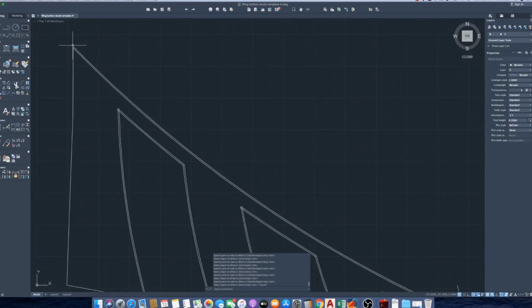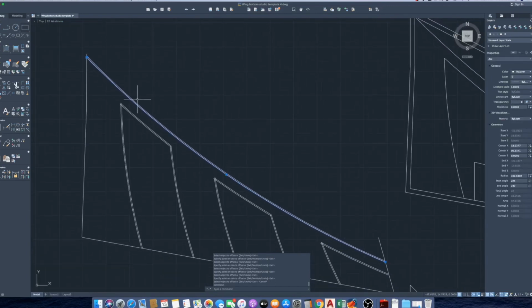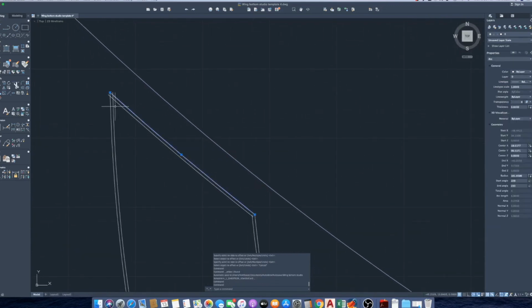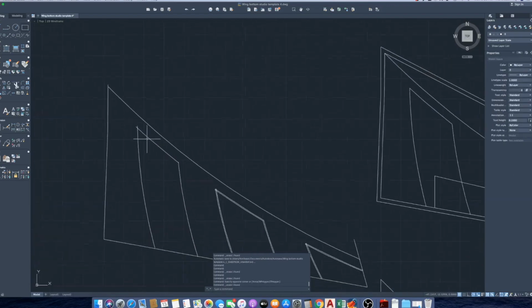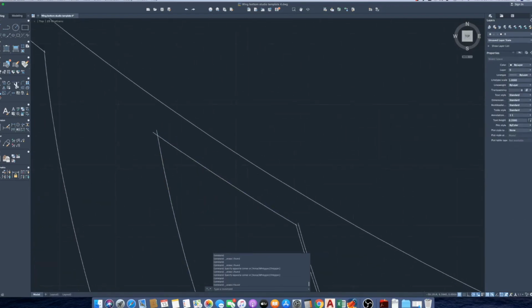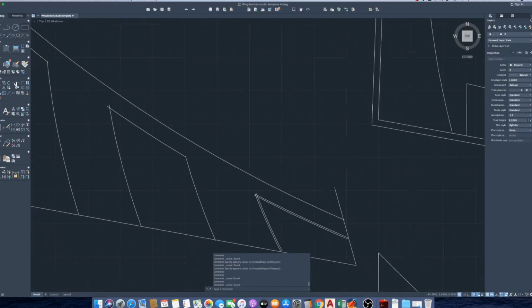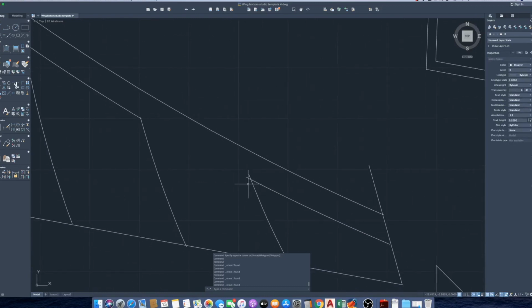So then really what I want to do now is trim these up. So I'm going to delete the ones I don't need. I don't need this one, and I don't need these outer ones. I want the inner ones. So I'm just going to delete all those. And then I need to trim up these edges.